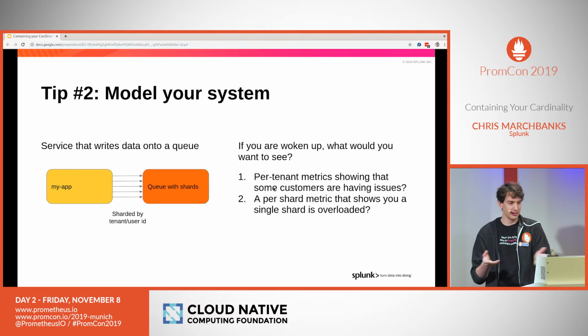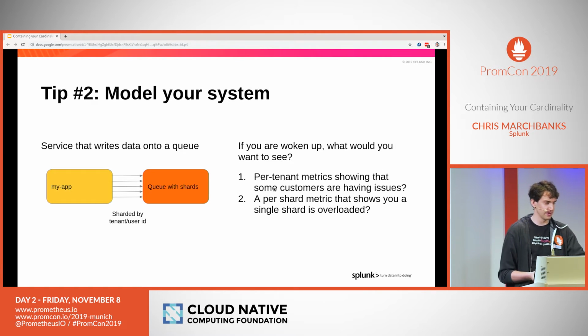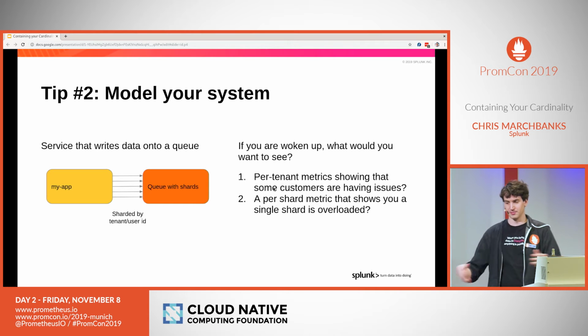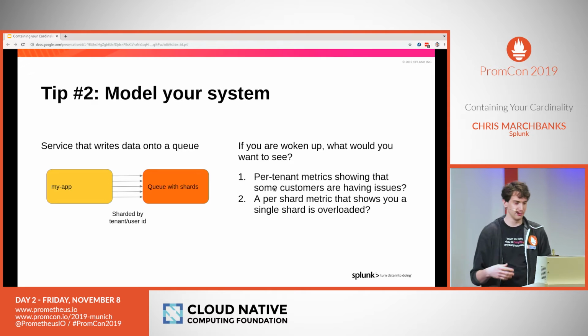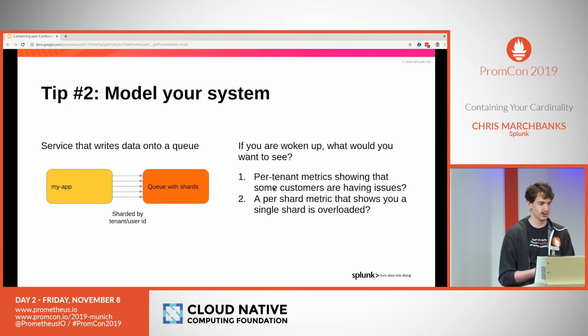So, a common little architecture example: you have some sort of application writing to some sort of queue, and you're sharding it by tenant ID, things like that. And say you have one of those shards get backed up. Do you want those per-tenant metrics that show, oh, these 5% of users are performing slowly? Or do you want to see, hey, this shard is backed up, maybe you need to reshard, or however your queuing system works, scale it up, whatever that is.